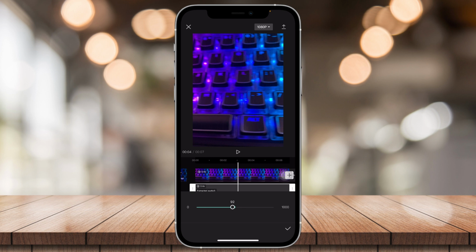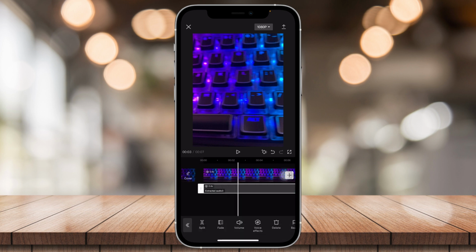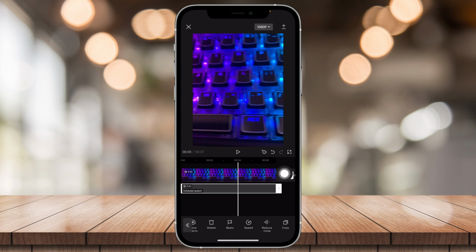I'm at 100, so you can just scroll down to 0, or you can raise it up to 1000. And that's pretty much all you have to do when it comes to audio. You can also use reduced noise to remove background audio, but that's another different topic.